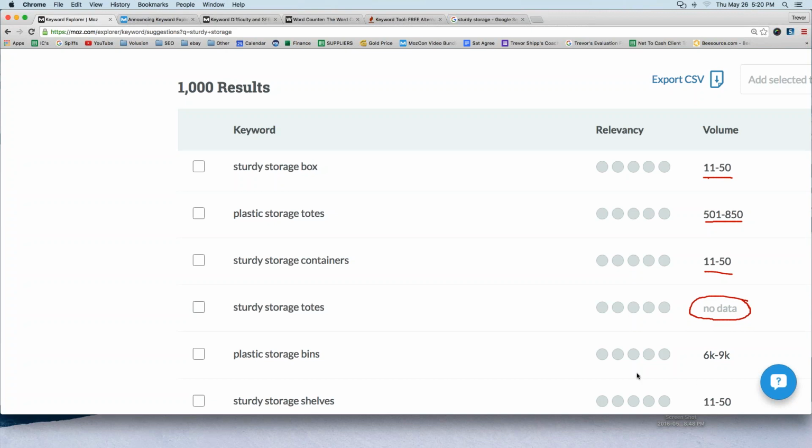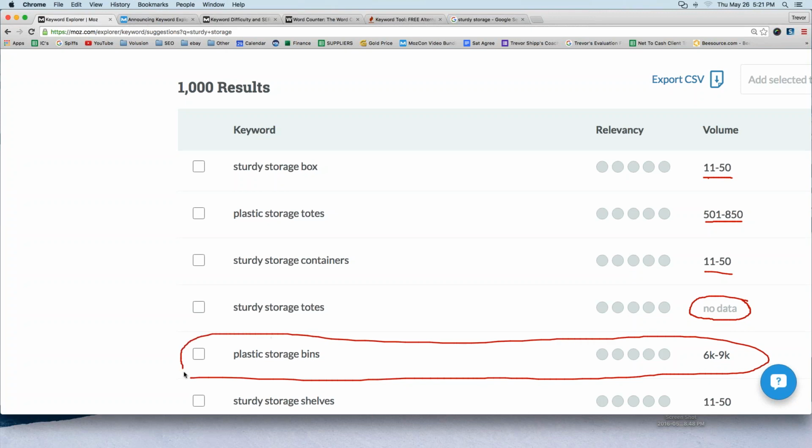Check out this one right here. This is by far your most popular phrase. Plastic storage bins. Between 6,000 and 9,000 searches per month. That's a pretty big number. That you would get a ton of traffic on if you managed to pull a first page ranking.